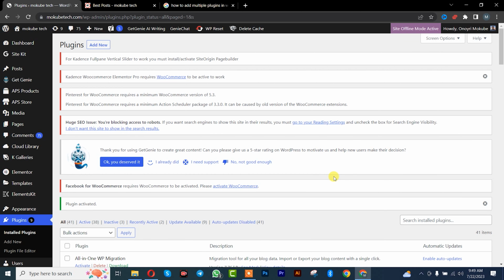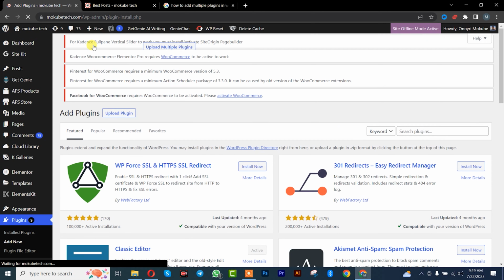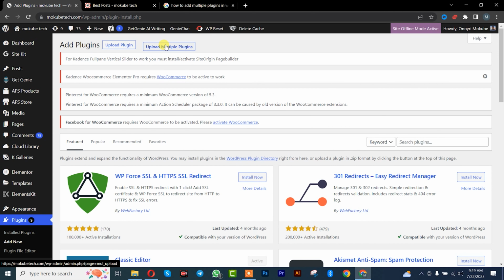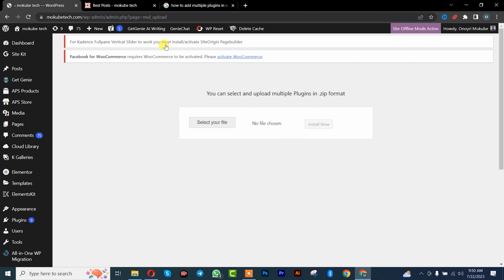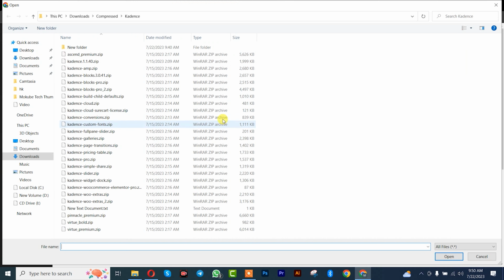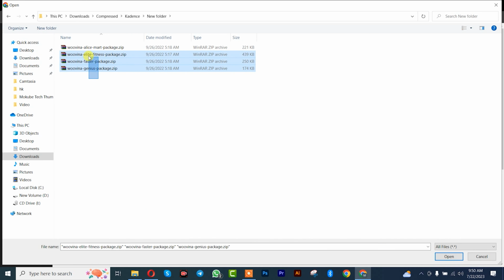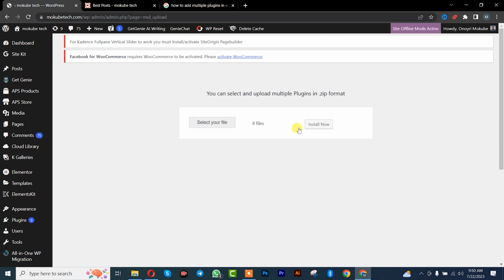So guys, after activating it, simply click on add new. A new pop-up button is going to display. As you can see here, click on it. From there, now you simply need to insert your plugins in a zip format. So I'll choose it for plugins, install them, click on install now.